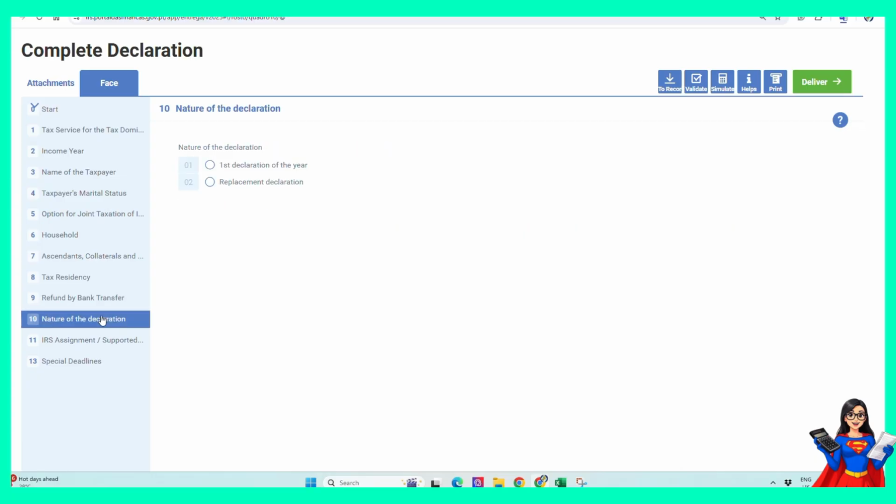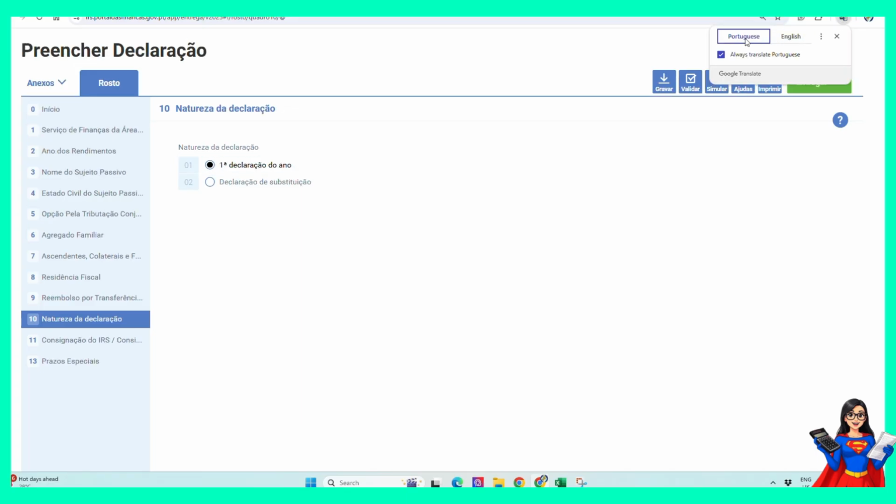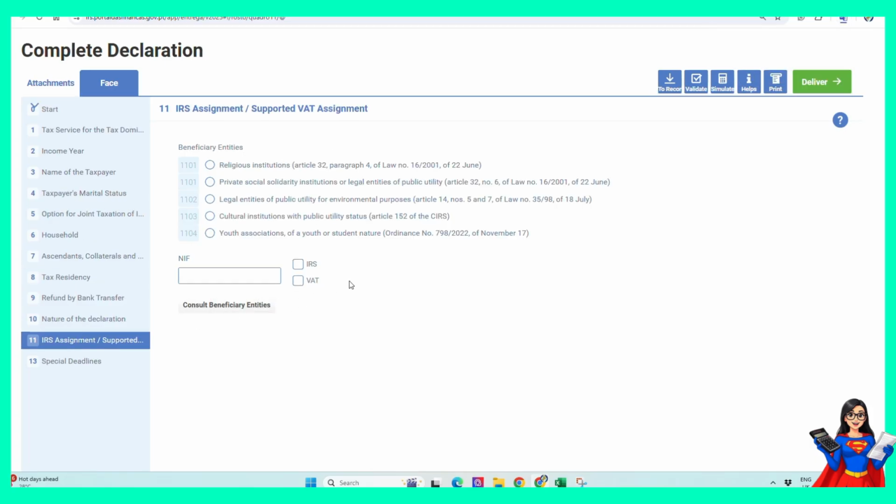We next go to section 10, which is to confirm the nature of the declaration. We think the system needs to be told if this is the first declaration or a replacement. Basically, the system probably cannot detect it correctly. Let's go to the next section 11.